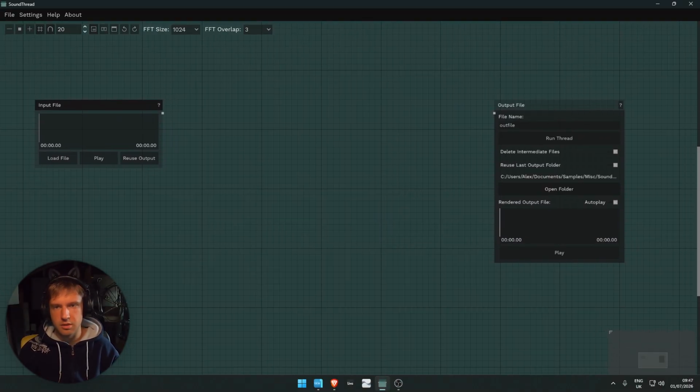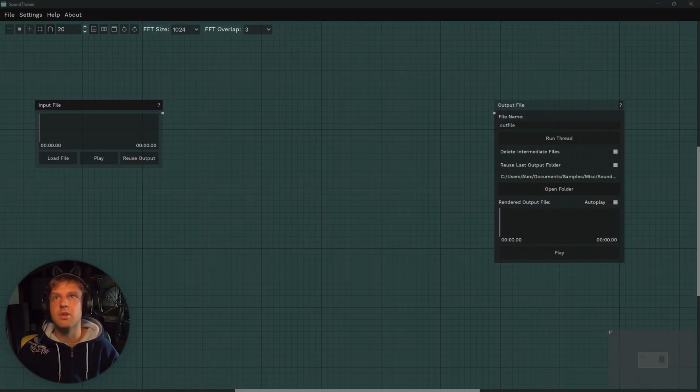Right, so let's load a file. I'd recommend opening a file explorer. I'm going to start with some breakbeats and go through some of the effects.